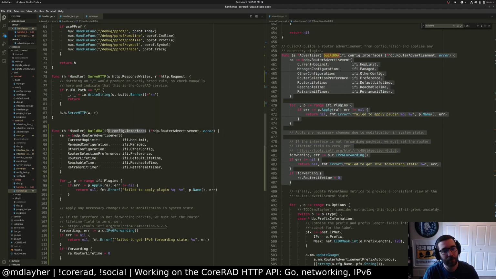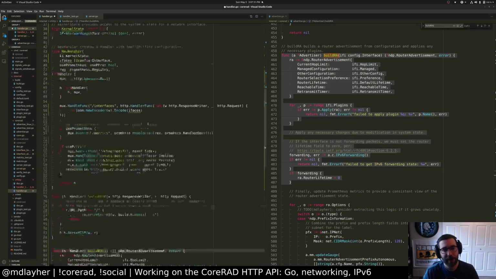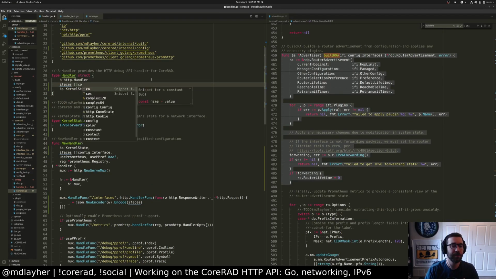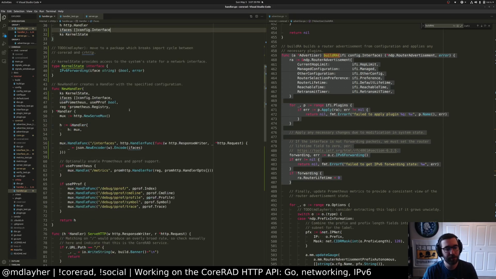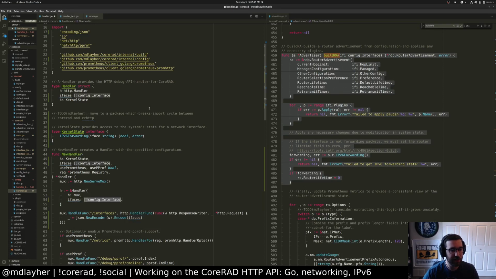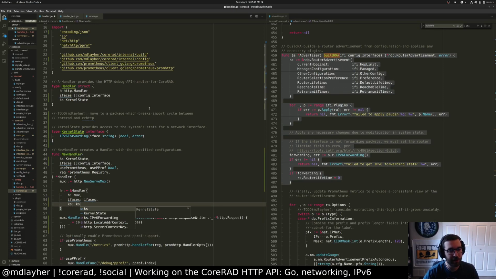So build array, or build arrays, really. I mean, this is going to be an entire slice of router advertisements based on the contents of the interfaces owned by the handler, because the handler now has access to the config interfaces directly. So iFaces array, slice of config interface slice, always slices. Set the handler, we set the interfaces, and we set the kernel state hooks.